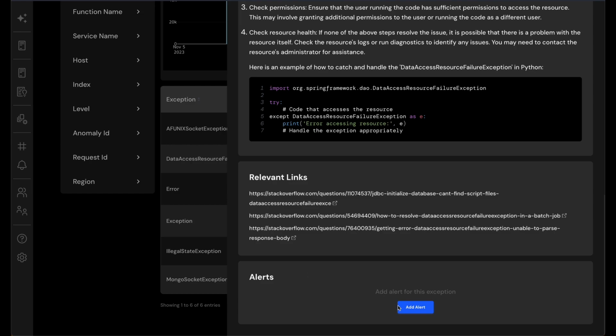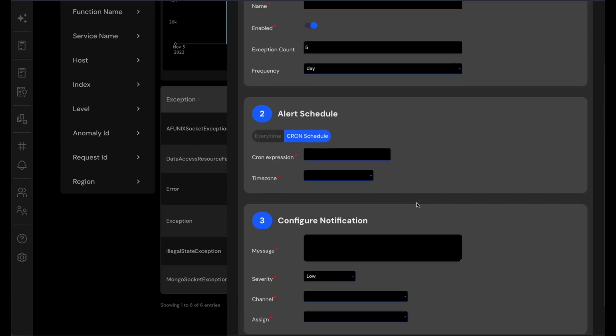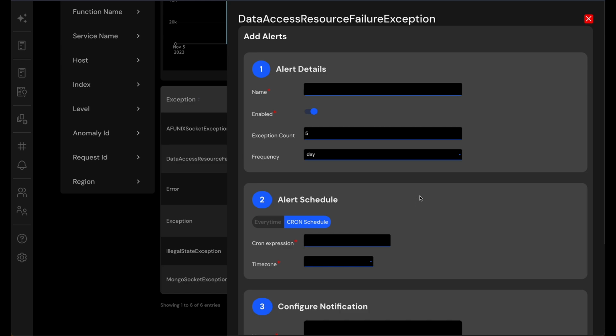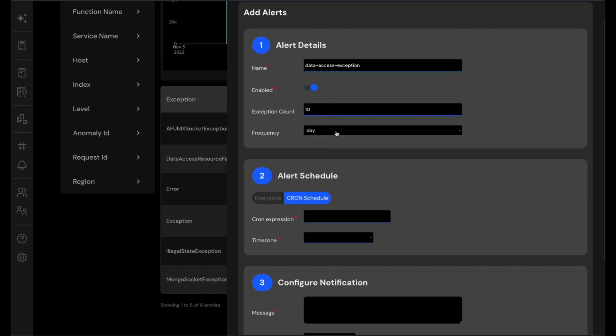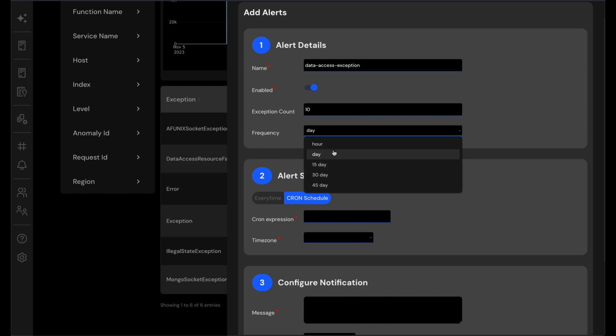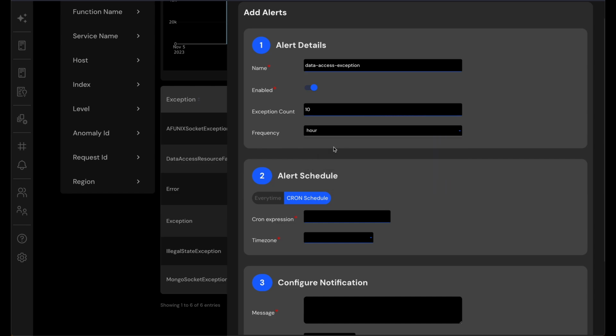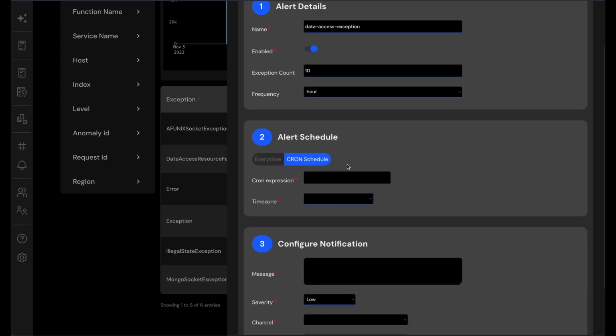Add Alert button. The first section will prompt you to fill out the alert details. When naming the alert, you ideally want to keep it short and concise. Next, we need to set a threshold for when the alert should be triggered. Let's set this so that we get alerted when this exception occurs over 10 times in a time window of 1 hour.